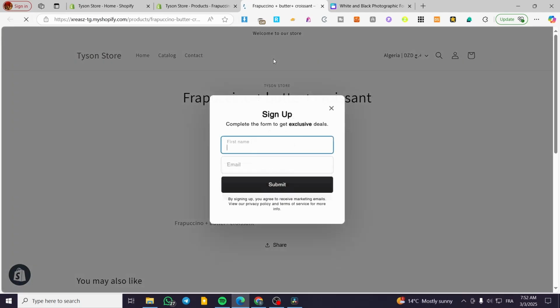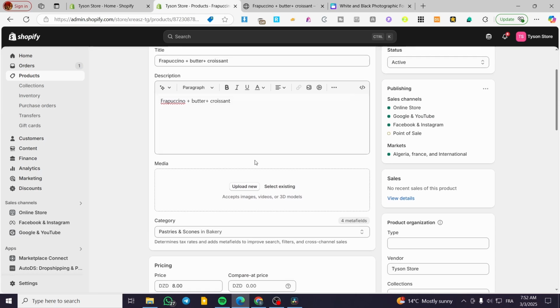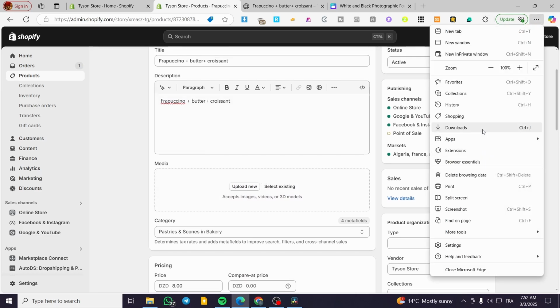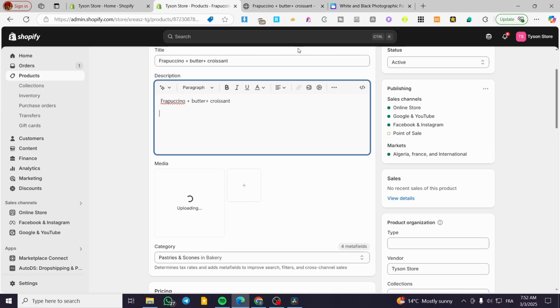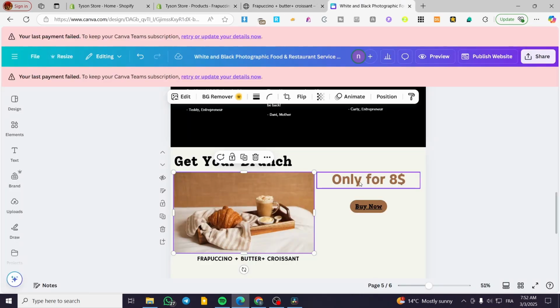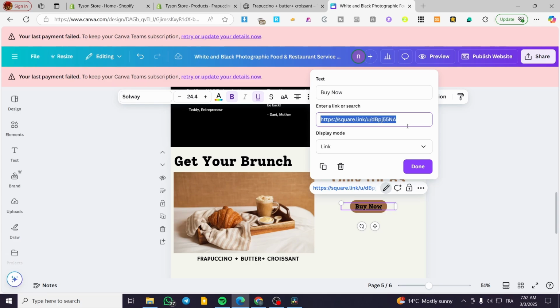So we are going to put the link from here. I'm going to let the image load up just in case. So here we have it. I'm going to let it upload in just a few seconds. Now what I'm going to do is click on the buy now button and modify it.